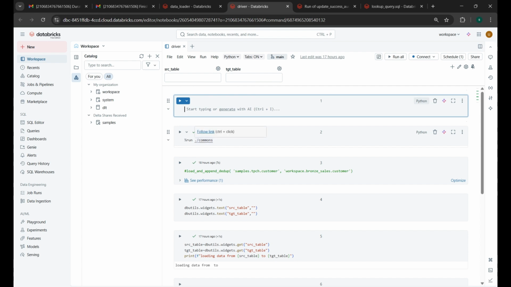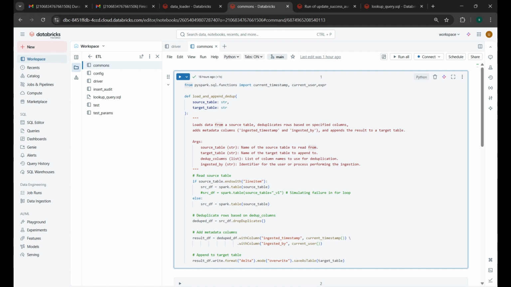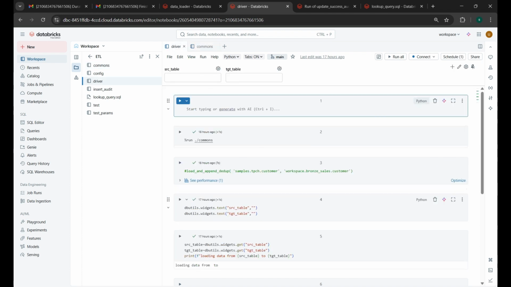And this common code is again a simple code. I just have a couple of functions. One of the functions, if you see here, will just take the input table and write to an output table. It will just add some audit columns like current timestamp and ingested by, and then it overwrites the target table. And then we basically get the parameters.